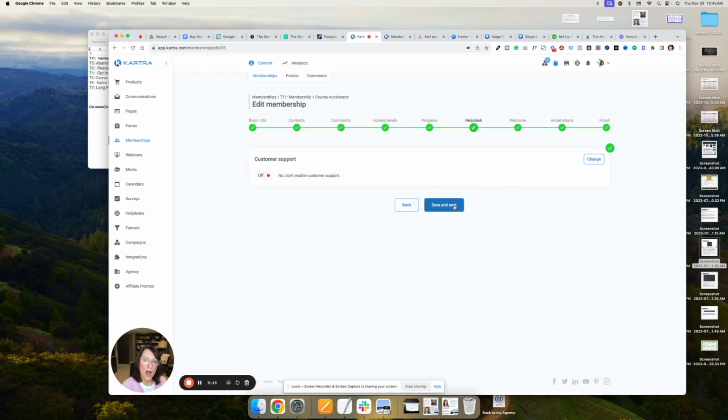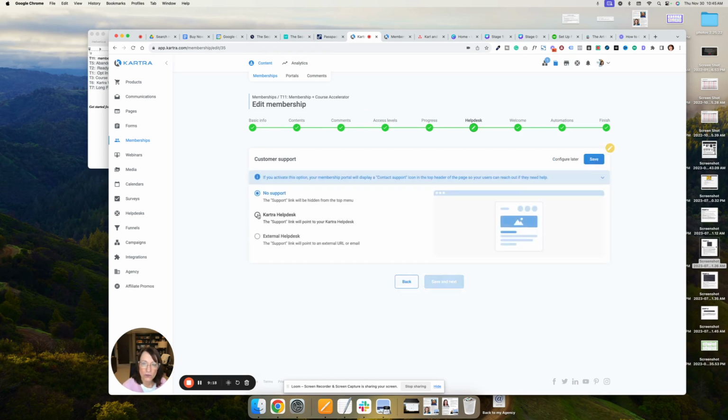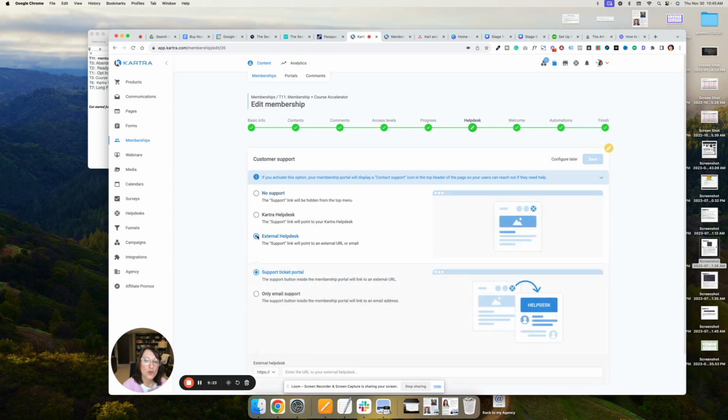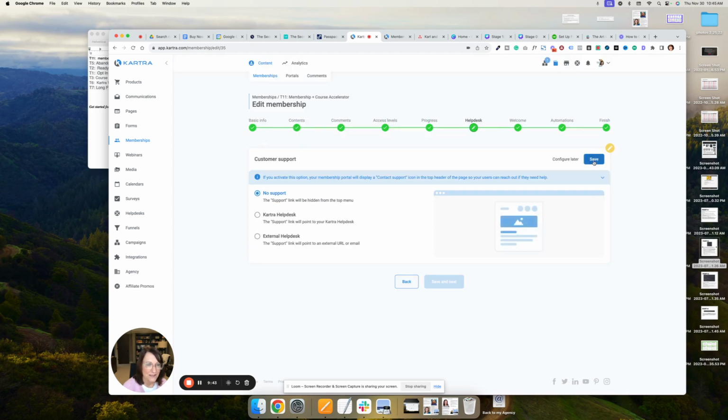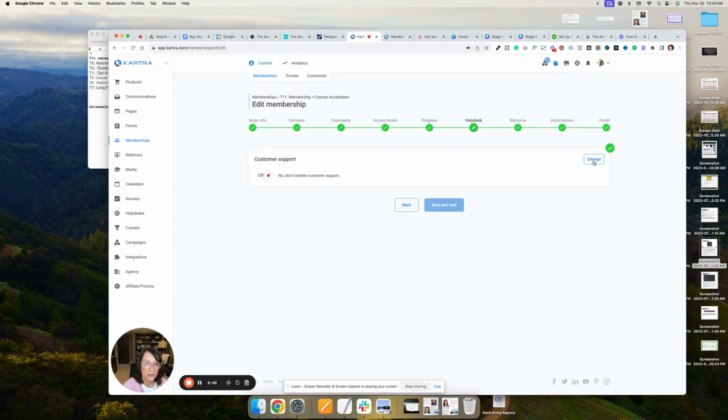Okay, so let's talk about help desk. One of the things I suggest that you do is an external help desk, because this is key, because you want people to know that you're there to help. I don't necessarily do the support ticket unless I have a support person, and then I just put in my email address here so they can reach out and ask for help. I don't have this ticked off in here, but that is definitely something I always do.